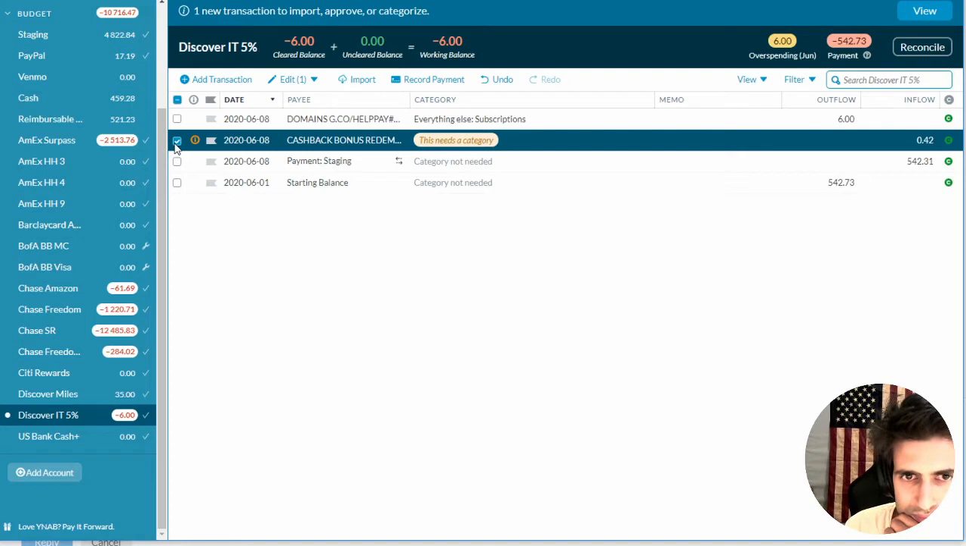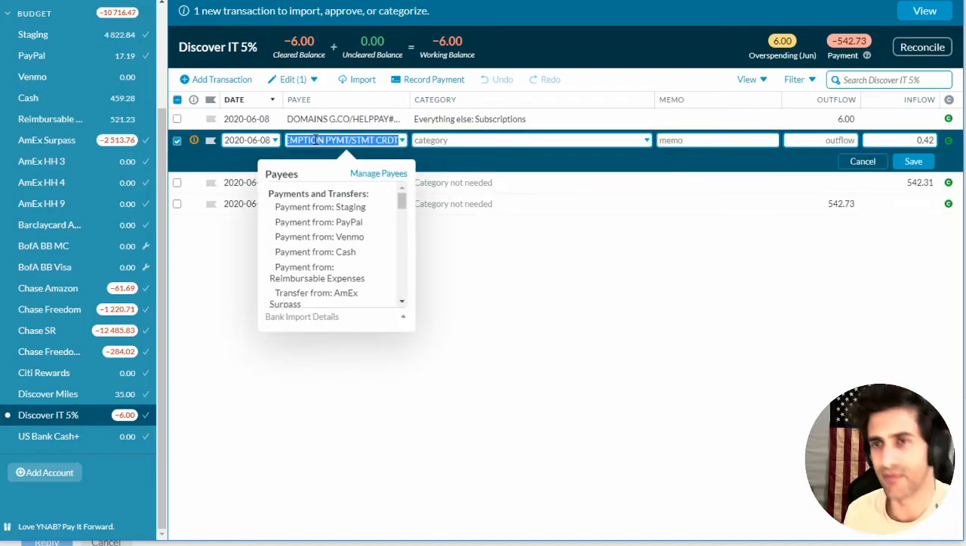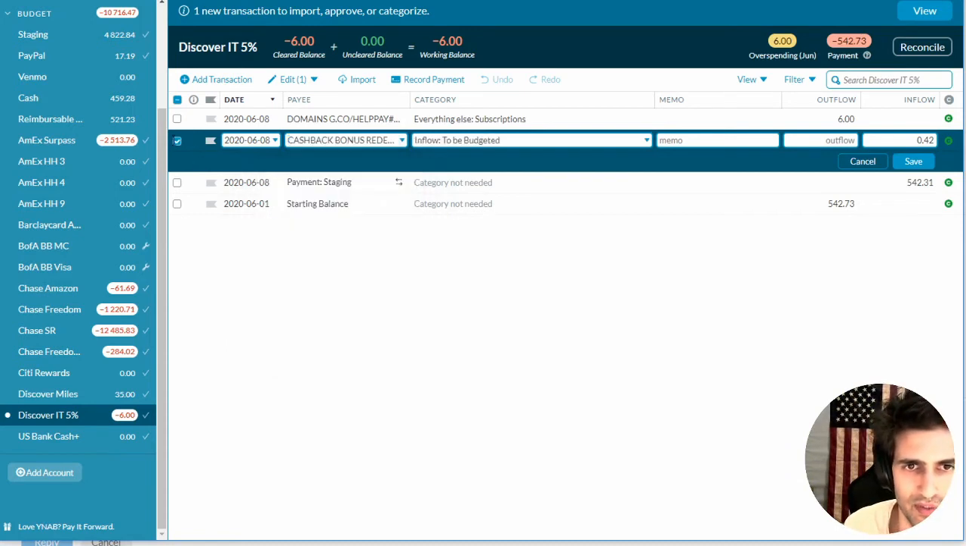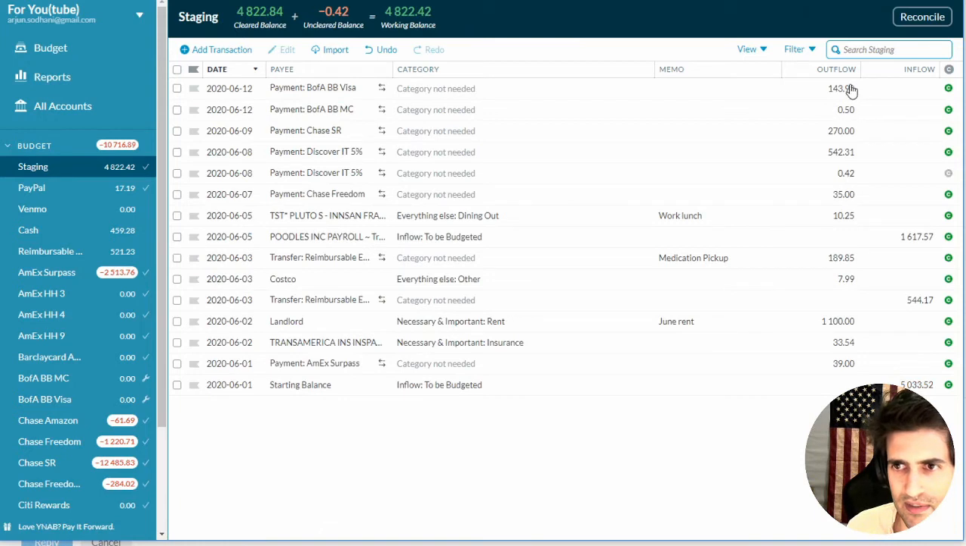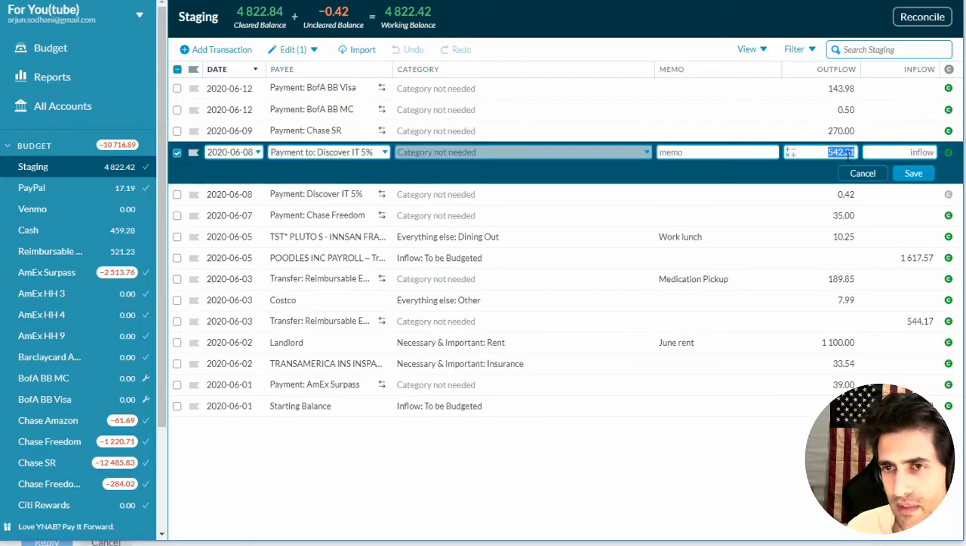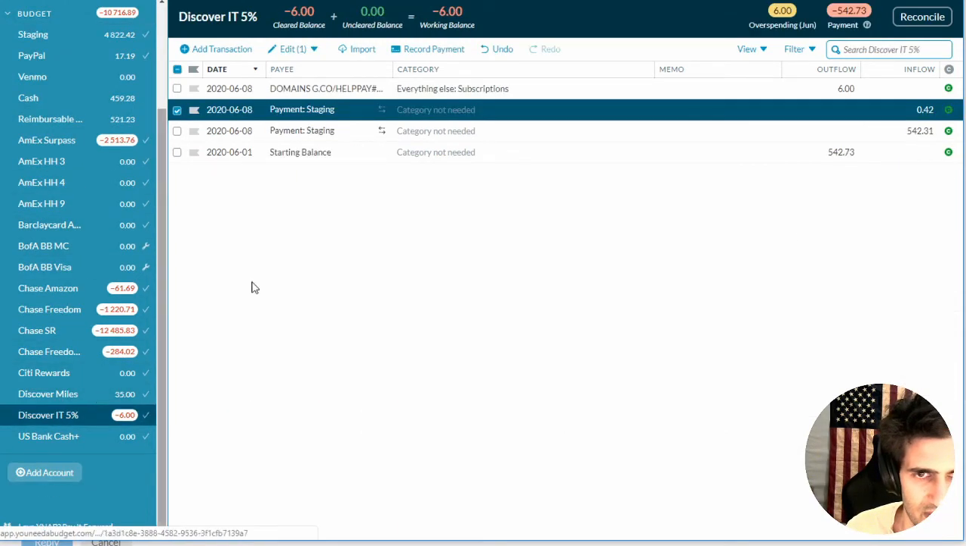Now, what we could do, and this is kind of a really weird workaround, but it might just work. We could call it a payment from staging and then go into staging and adjust the amount that we paid, subtract 42 cents from this so that the balance in the staging account is accurate. But that's not that good either. I don't like that because it's not really reflecting what's really going on here. Because we did actually pay this amount from the staging account. So if later on I go and look for this particular number, I'm not going to find it. So that's not going to work either. I don't like either of those methods.